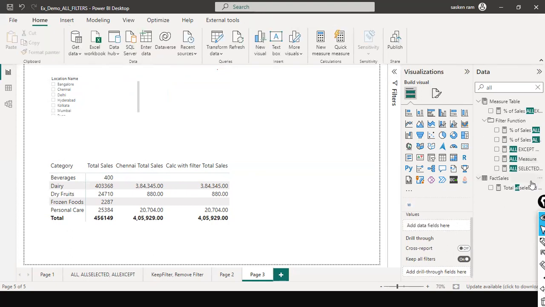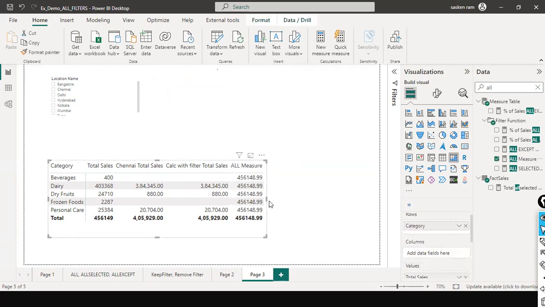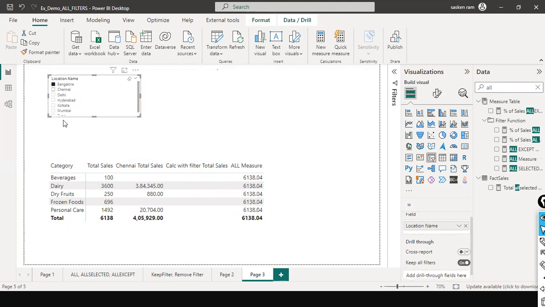I just drop this ALL measure. So what happened in the case of the ALL measure? Look here, if I select Bangalore, you see the total sales of Bangalore repeated across the rows, right?